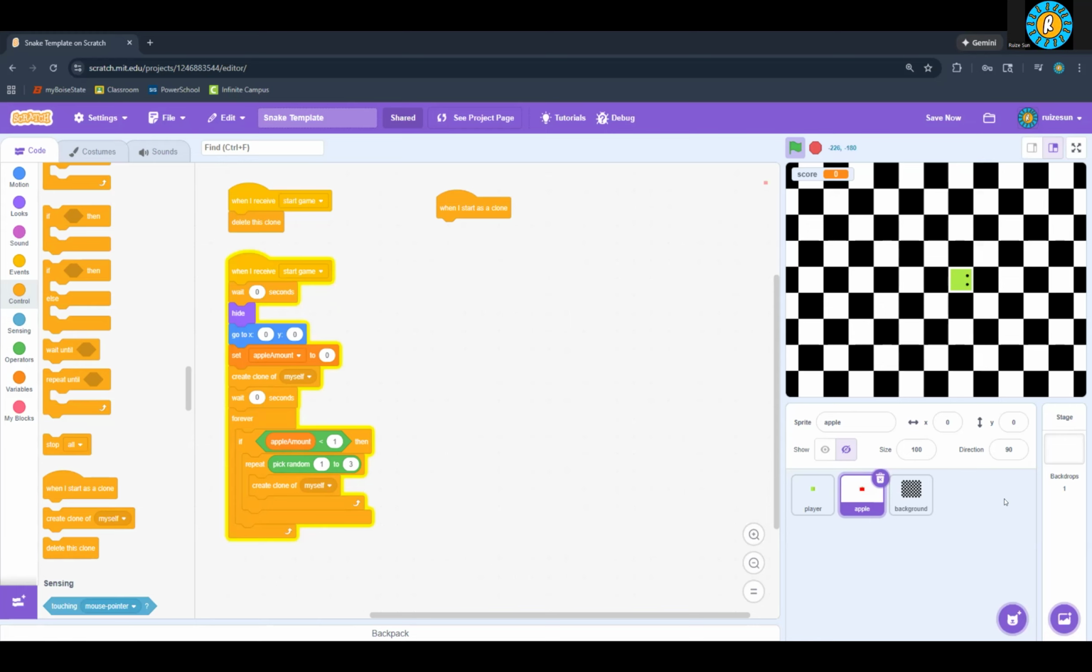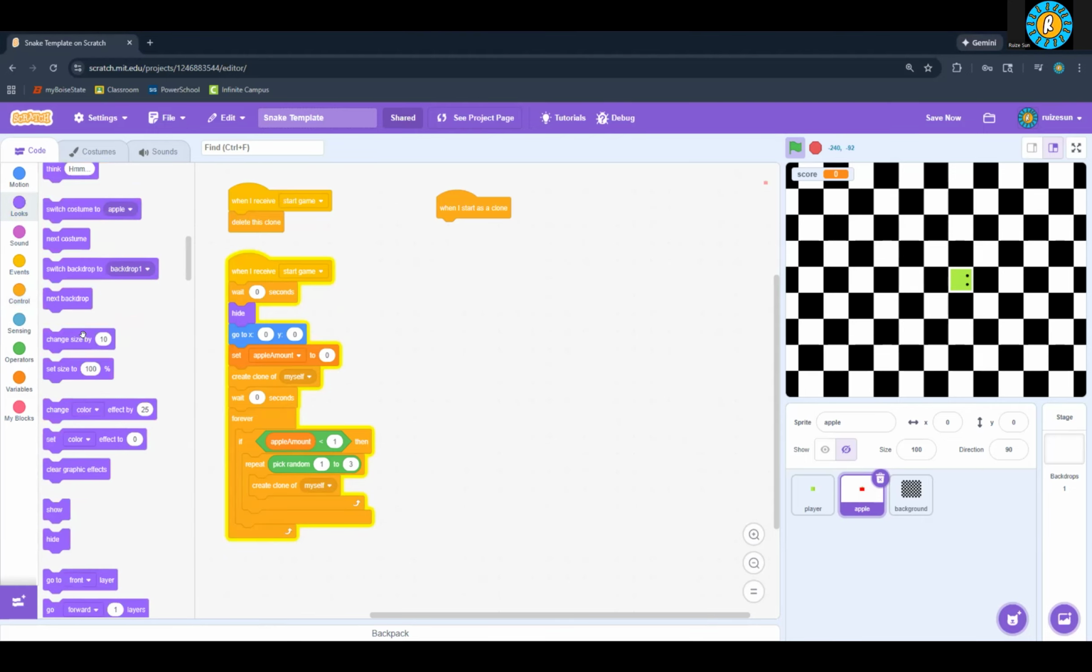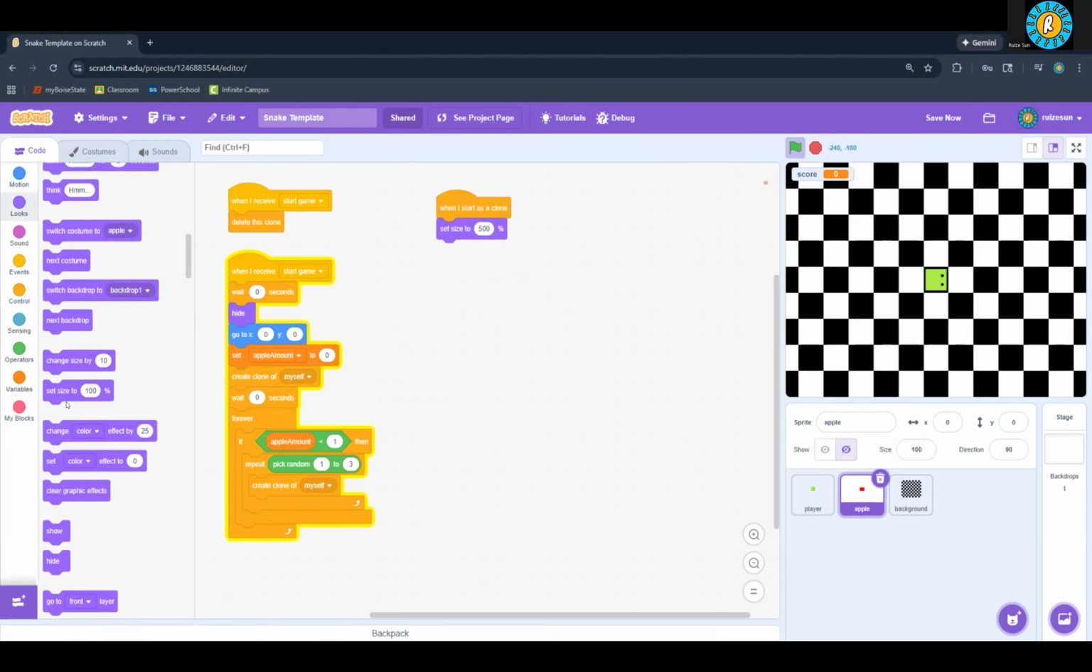So we're gonna use a special little trick. We're gonna first set the size to 500%. And we'll deal with the pop-up effect later. For now, let's just make it appear. Make sure it appears. And then make sure we show the apple now, because originally it was hidden.